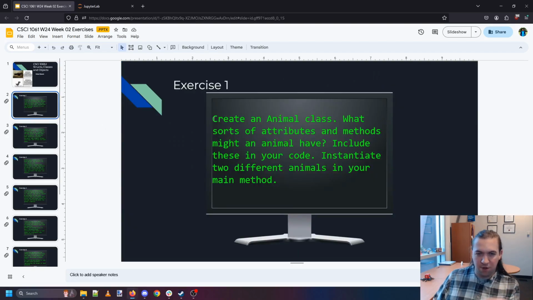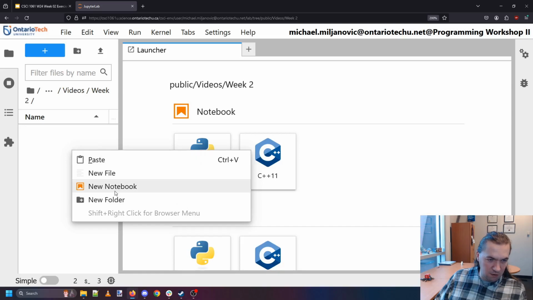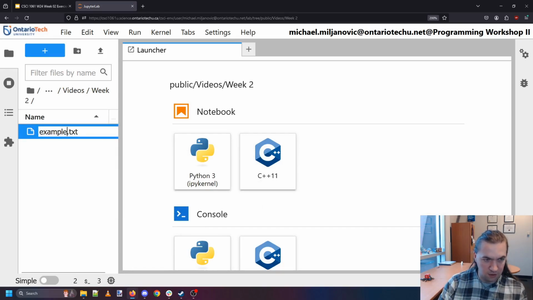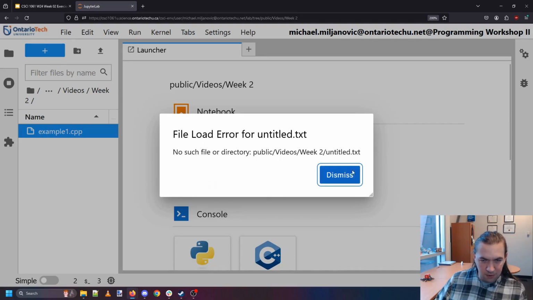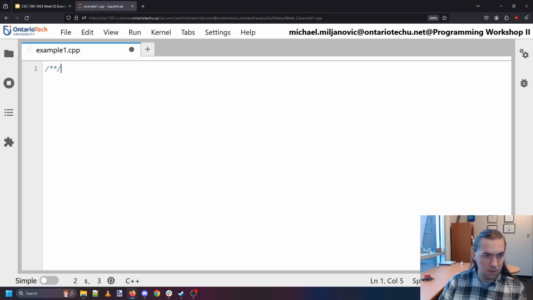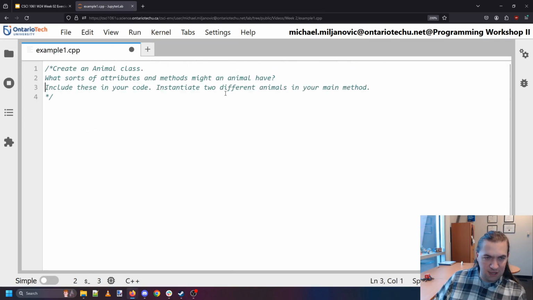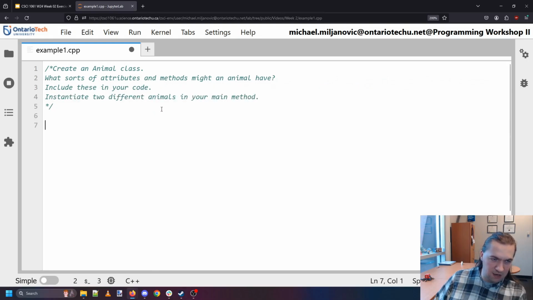Starting with exercise 1, we're going to make an animal class. Think about what sorts of attributes and methods an animal might have. Include them in our code, and we're going to instantiate two different animals inside of our main method. So let's begin. We'll make a new file. Example 1. Okay, so we make an animal class. Think about some attributes and methods. Include them and instantiate them.